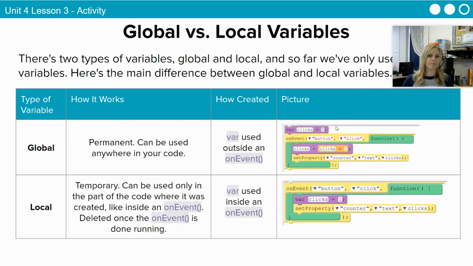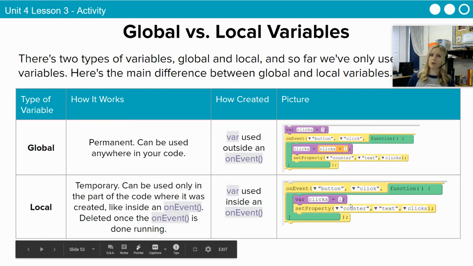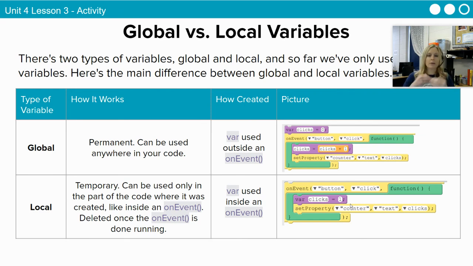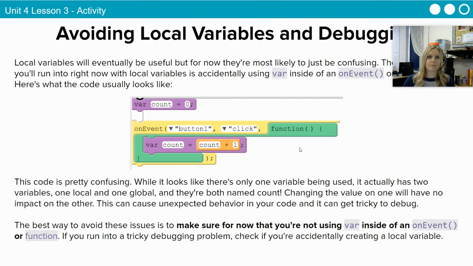throughout the program. If you put a variable inside of an on event, that makes it a local variable, and it can only be called and changed inside of that on event, but outside of it, it can't. It doesn't exist.